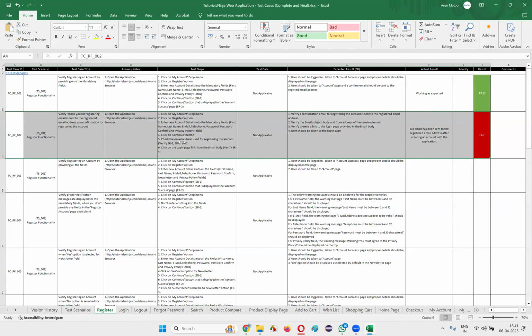If you report, only developers will fix it, right? Yes. If you report this particular defect for the failed test case, like raising a complaint, you have to report a defect. That defect will be fixed by developers.